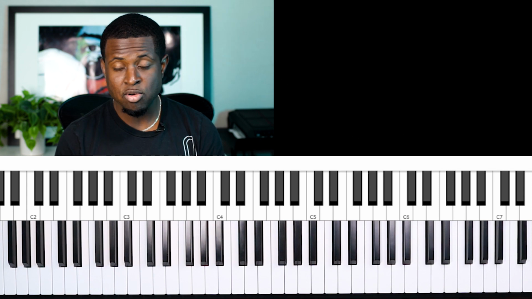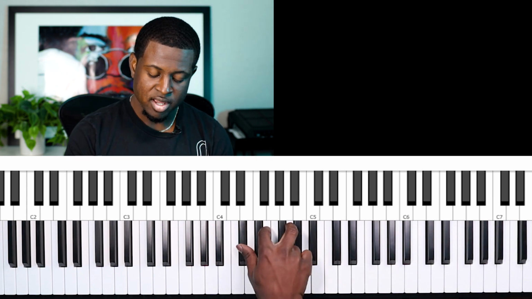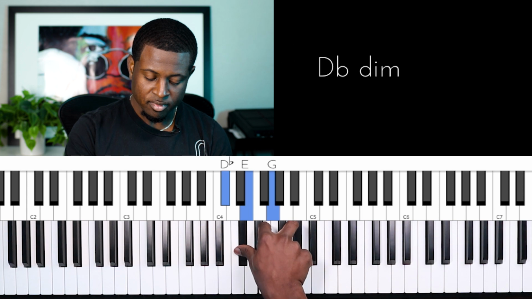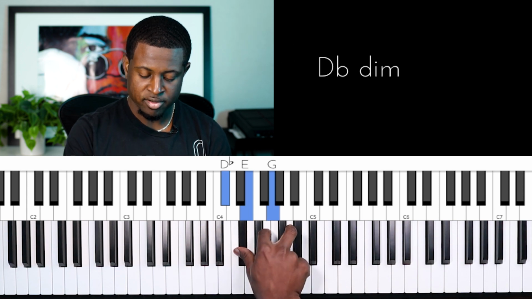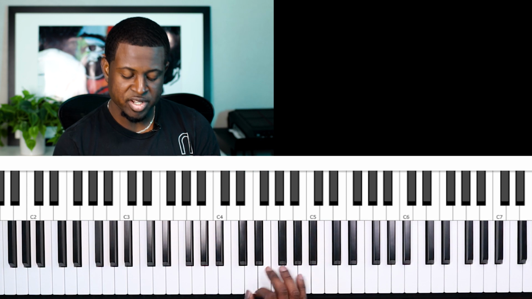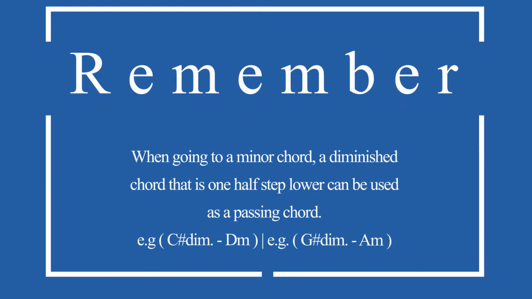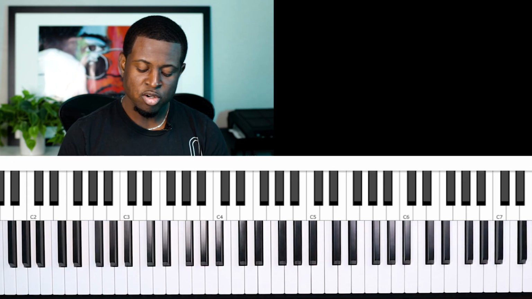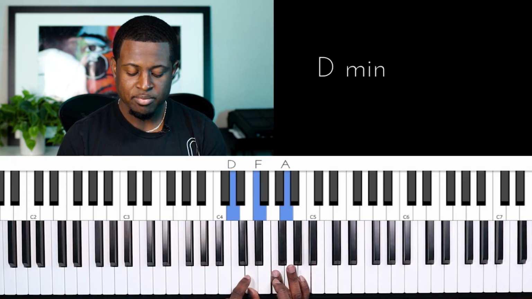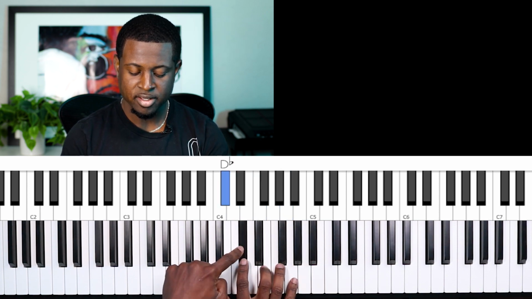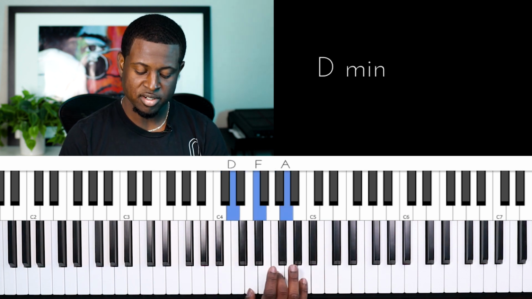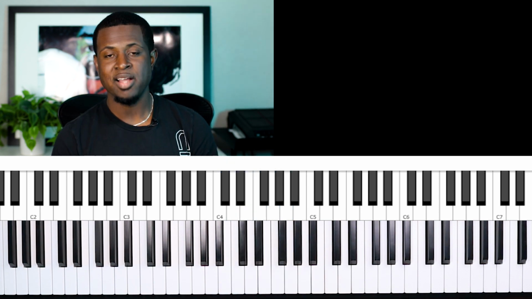Now, the diminished chord that we're using here is going to be a C sharp diminished. And we learned this earlier, okay? Now, the rule for this is I can play a diminished chord that is a half step lower from the minor chord that I'm going to. So if I'm going to D minor, I can play a diminished chord that is a half step lower than D. And that's going to be a C sharp diminished, okay? So let's go ahead and try to apply this in the song.